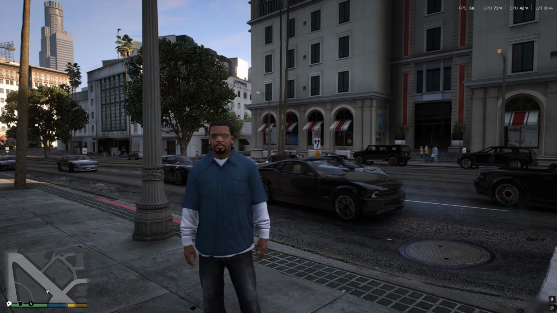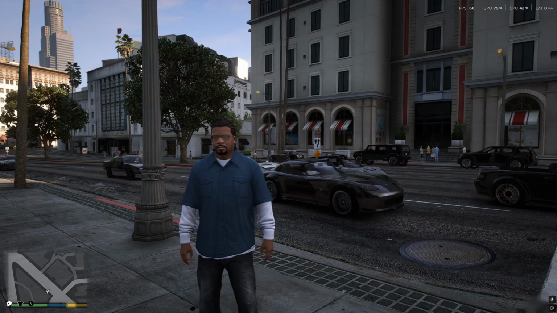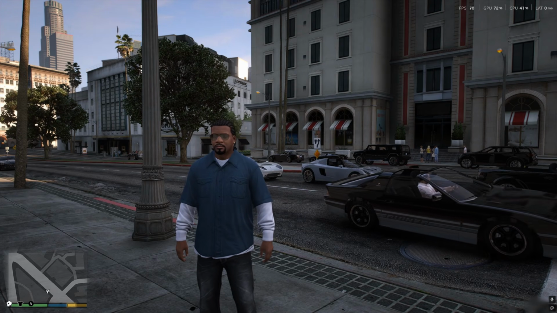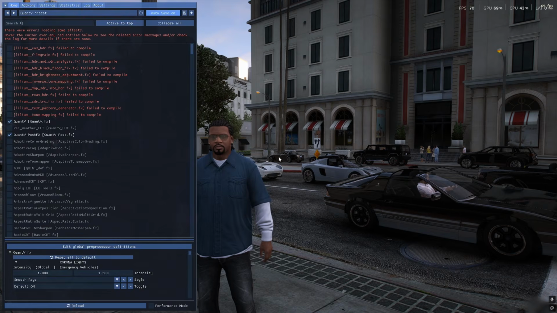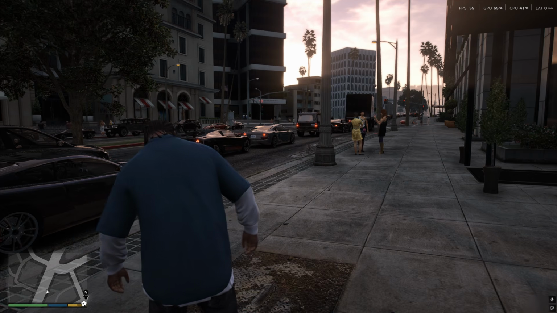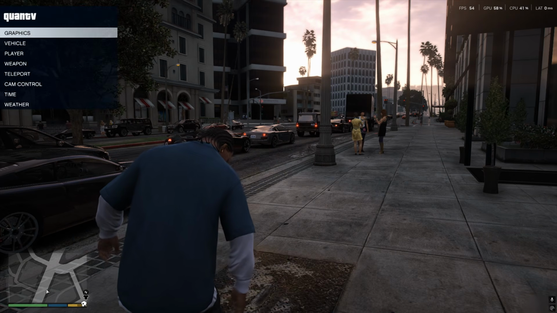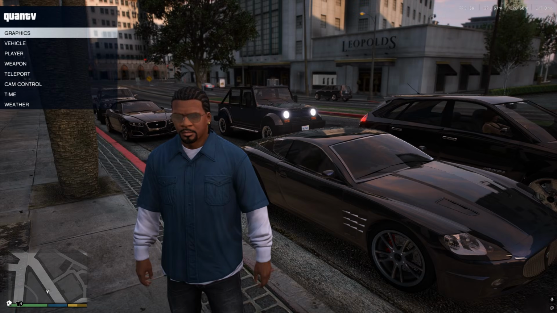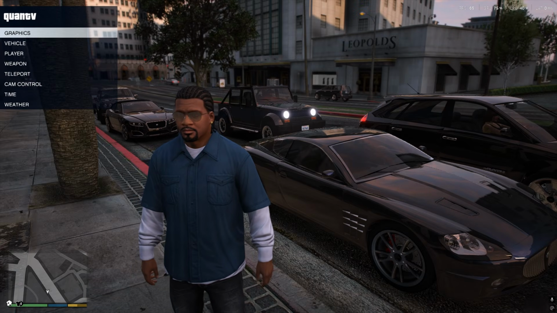Alright, we're inside GTA 5 now, and if you installed everything correctly, you should see the graphical improvements right away. To open up the Reshade menu, you can press Home on your keyboard. If you installed one of the Reshade presets, you can click here, then select the preset and hit select. Next, you can press F5 to open up the QuantV trainer, and here you can go to graphics. You have a few options here, and basically the other options are the same as other trainers.